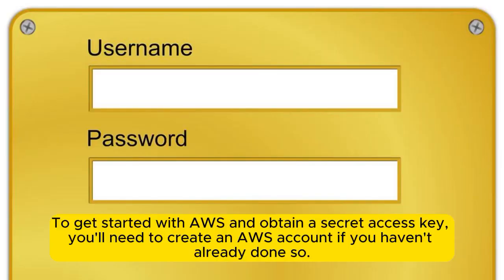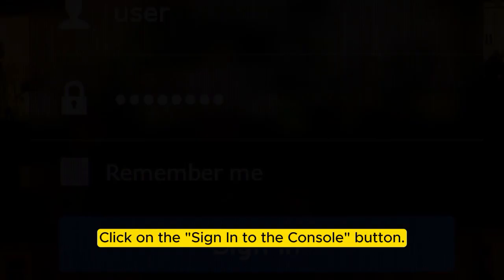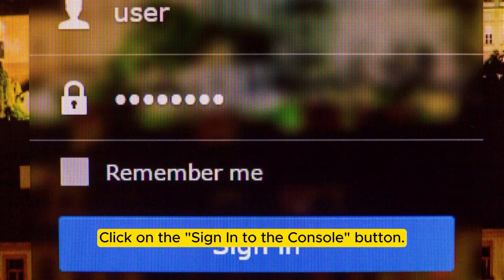To get started with AWS and obtain a secret access key, you'll need to create an AWS account if you haven't already done so. Here's a step-by-step guide. Sign up for an AWS account. Go to the AWS website Amazon.com. Click on the Sign into the Console button.